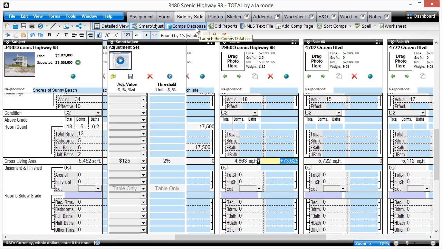Also not going to go too deeply into this. The comps database, though, is UAD aware. That means that you can search by the UAD fields. So any of these fields that you see over here in the detailed view, this expanded view, you can do searches for and ranges within.